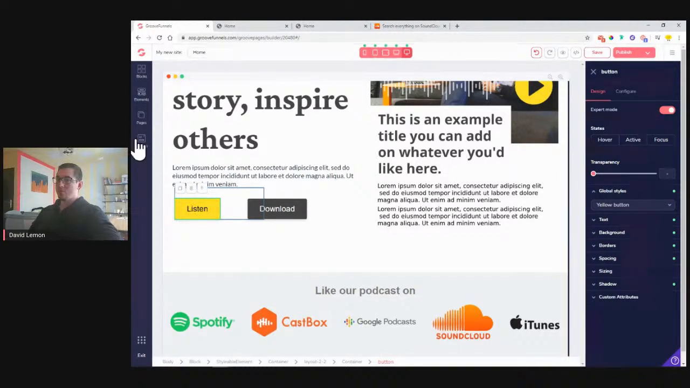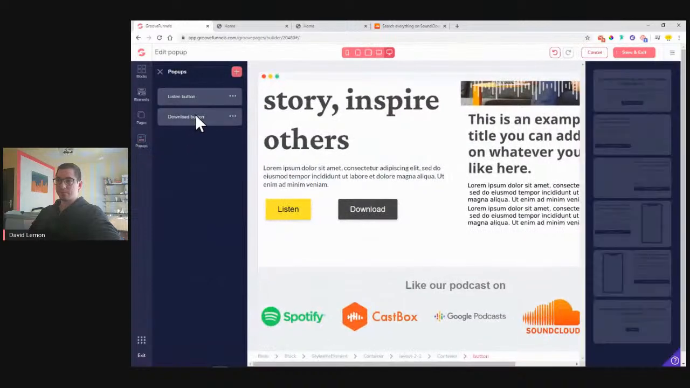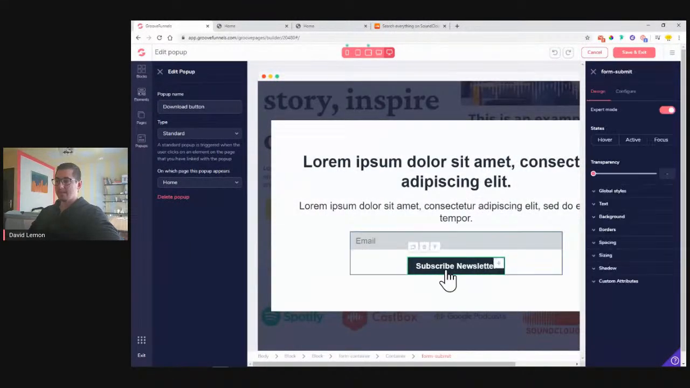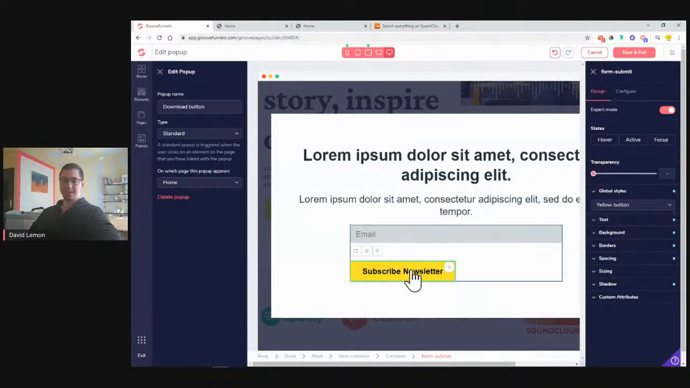So once we go over to our pop-ups, we want to edit the download button. We can basically take this one, take this button, and choose to have the yellow button style. You see, it was pretty easy. So we didn't have to change the background, change everything on it. We just saved the style from the button that we created before. We just transferred it over. It makes life so much easier.